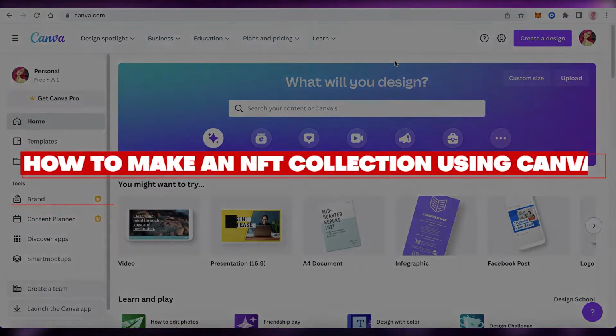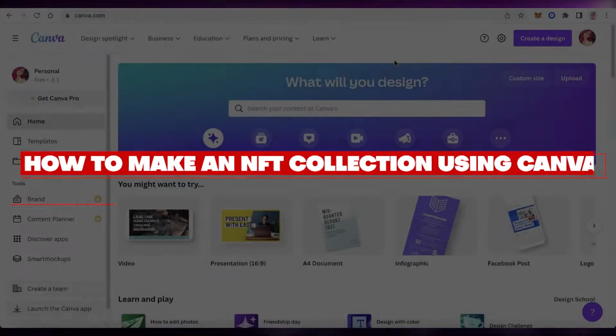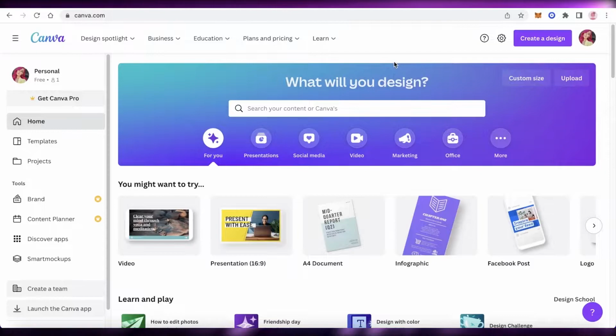How to make an NFT collection using Canva. Hey guys, welcome back to the YouTube channel. Today I will be showing you how you can get started with Canva to create your NFT collection. So let's get into it. Now we're going to be creating an entire collection, not just one individual NFT.